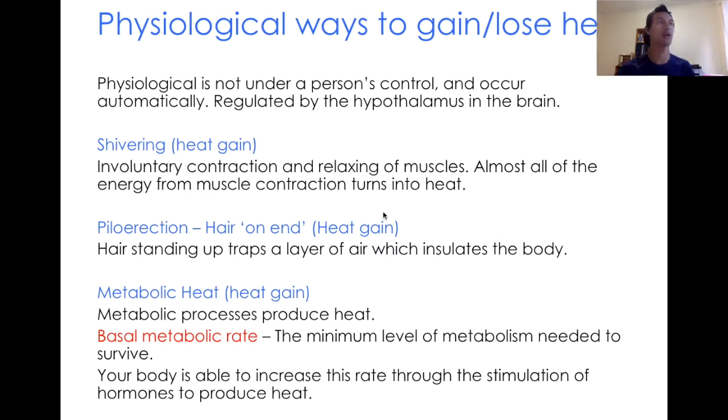When you go out into the cold weather, you will naturally start to shiver after a period of time because your muscles are naturally contracting and relaxing very, very rapidly in order to increase your metabolism and gain heat. Piloerection, in other words, your hair standing up on end. For humans, this is probably not so effective because we're not very hairy creatures, and so the hair standing up doesn't really do a whole lot.